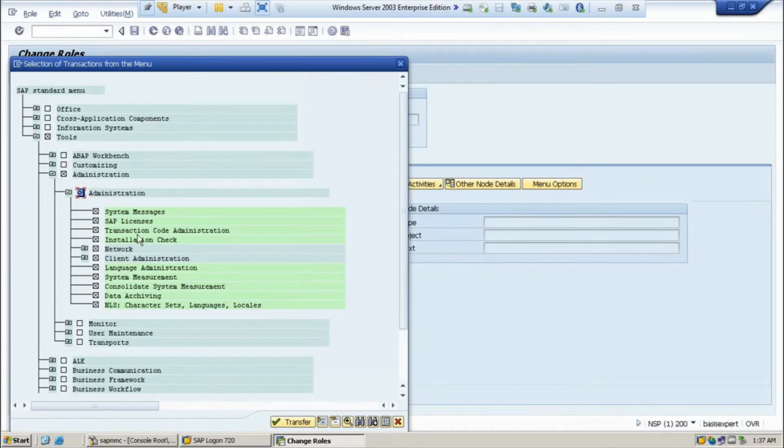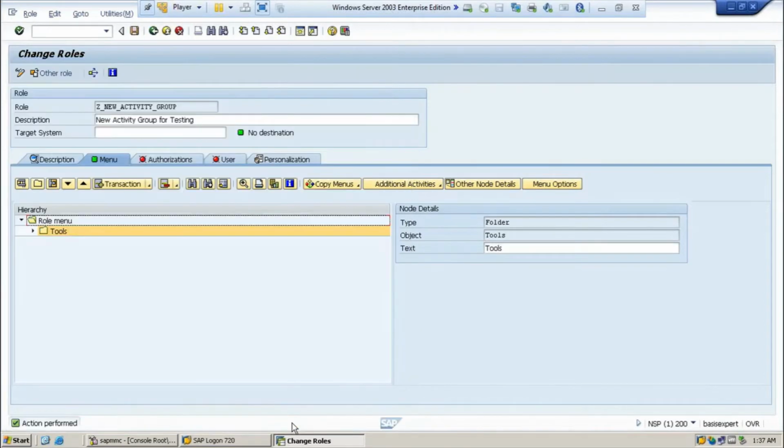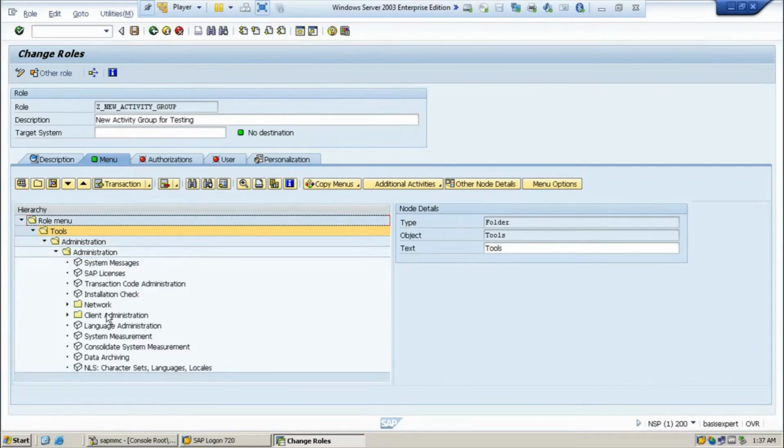Okay. So all the administration tasks will be assigned to that role. And click on transfer. Once you click on transfer, you can see those things under the tools, administration, whatever you have seen there, you are able to see, and user can access to all these administration tasks.